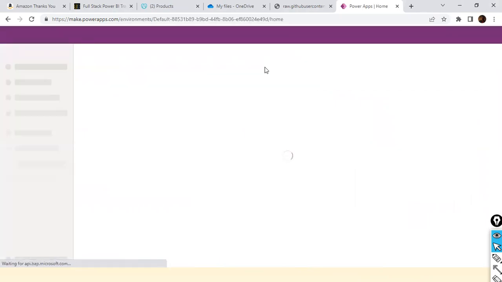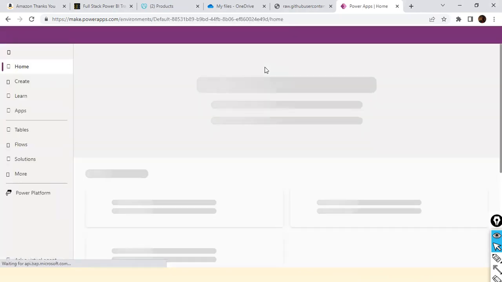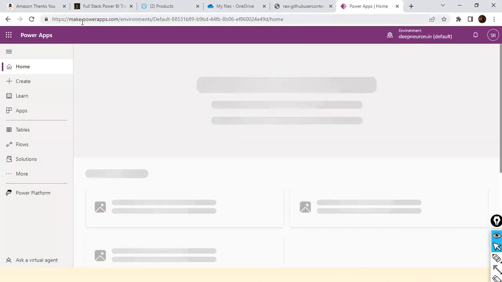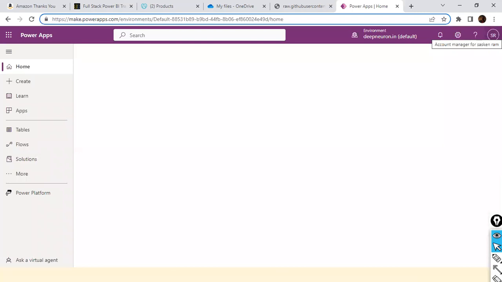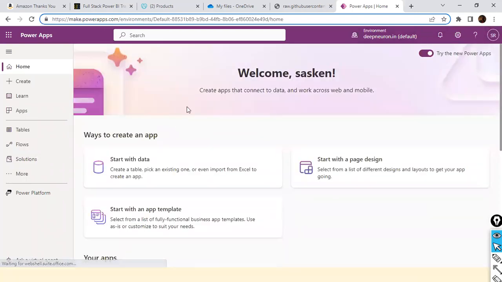Power Apps is also a Microsoft service. You can type make.powerapps.com, go to this website, and create a username and password. Once you create the username and password, you're all set. You can connect to this URL.